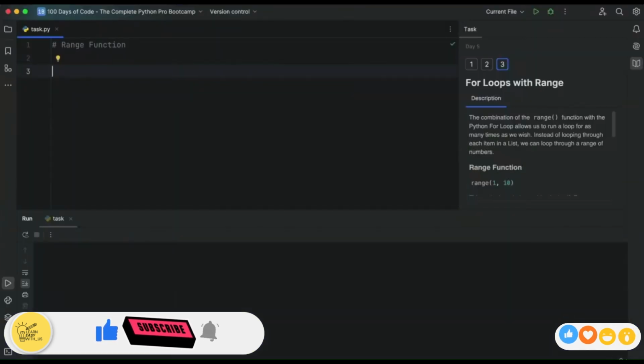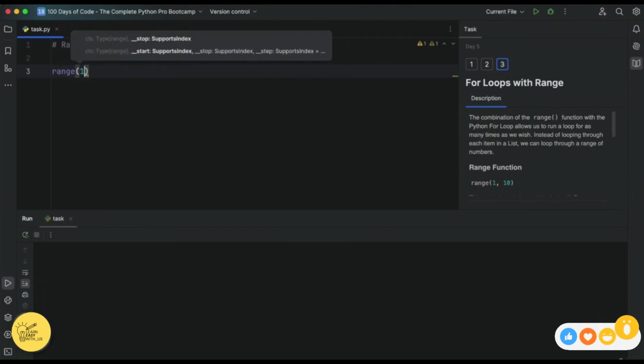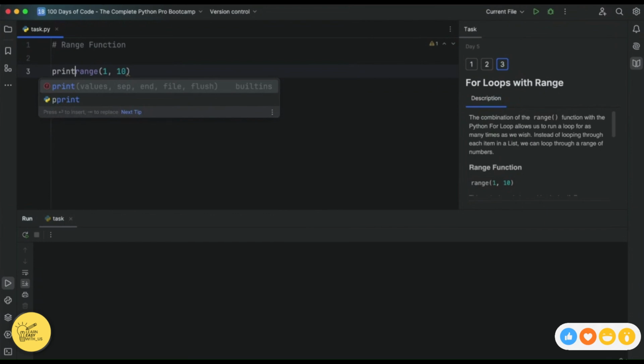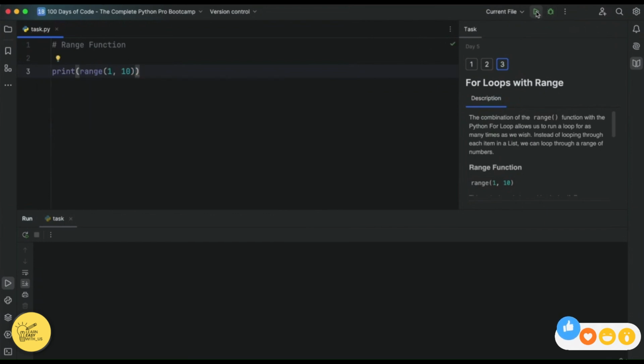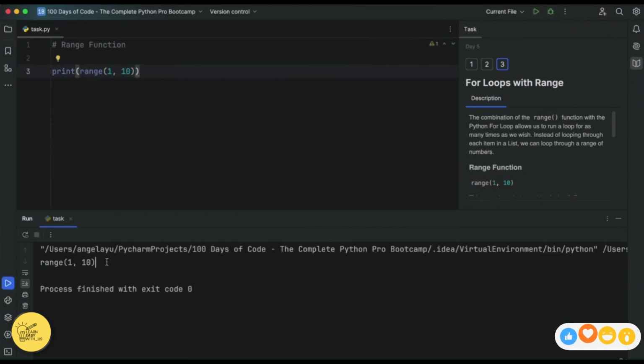Now, it's important to remember that the range function doesn't actually do anything by itself. So if we create a range between 1 and 10, and we say just try to print this, and we run, you can see it doesn't actually do anything. It doesn't print out the numbers 1 through to 10 at all. This function has to be used in conjunction with another function. And in our case, it's going to be with the for loop.